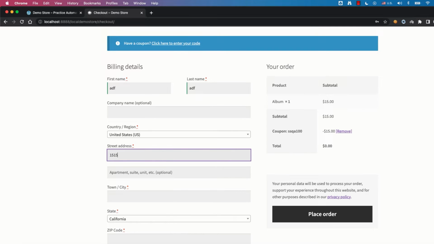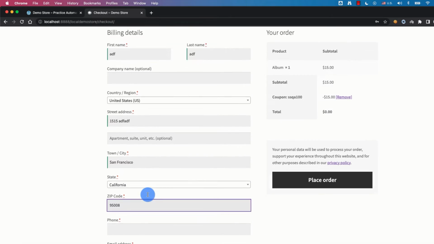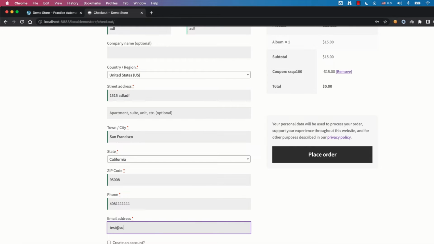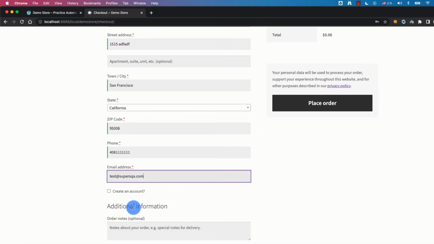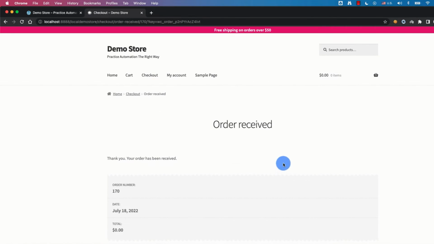Let me just fill this out quickly. I can do San Francisco. That's not the zip code, but I'm going to do that anyways. And I can do test at supersqa.com. It's not going to create this. It's not going to click this to create an account. And it's just going to click on place order. And it is going to verify the order received page loads, or it also verifies the URL.